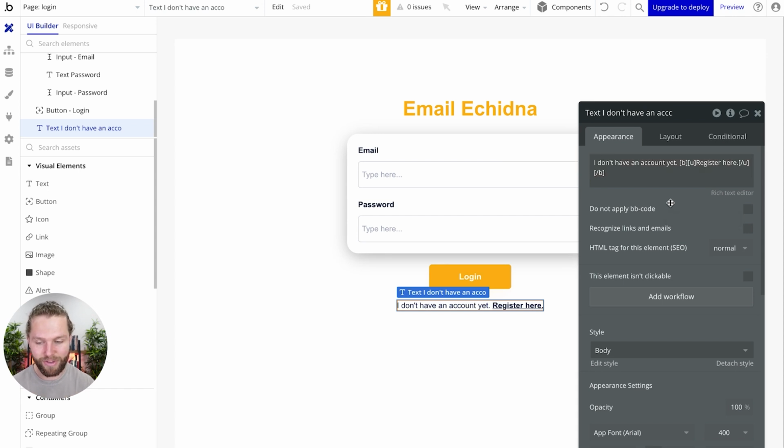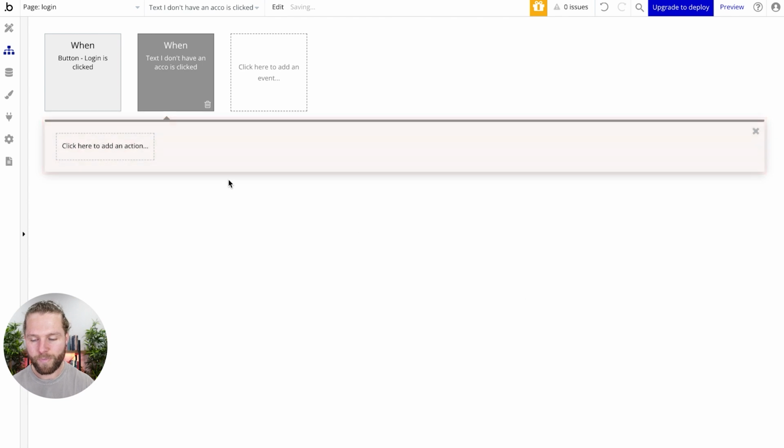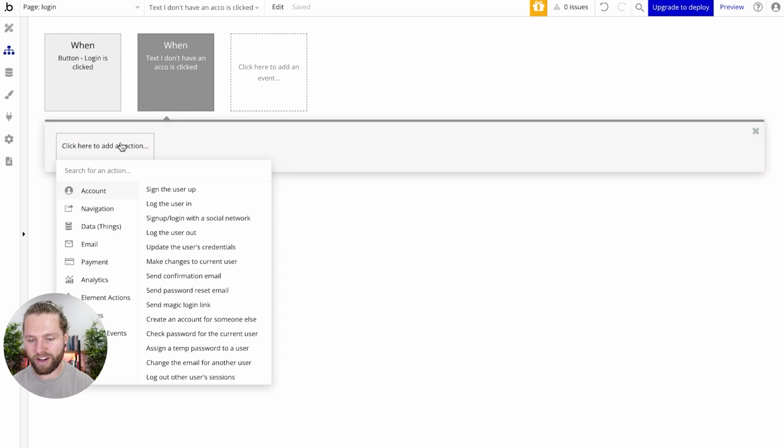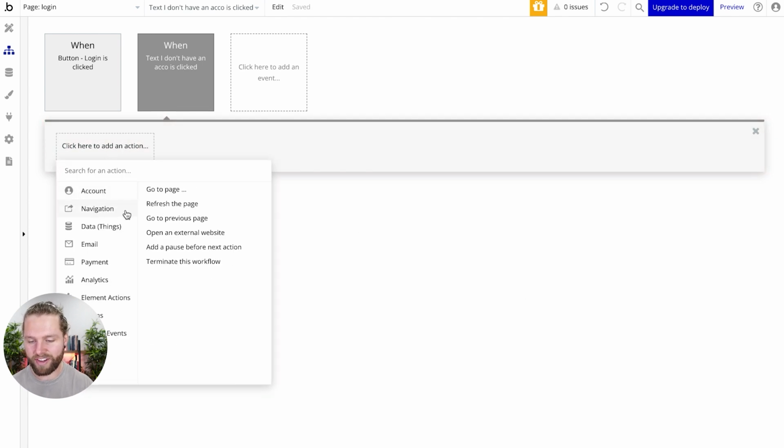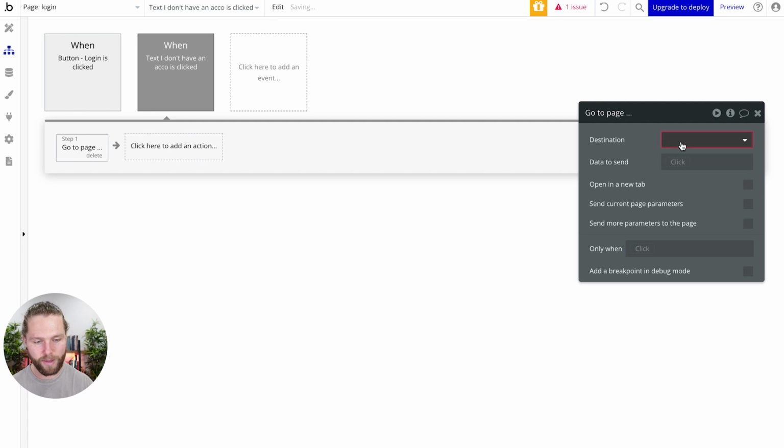The next thing I'm going to do is add a workflow so that when a user clicks this text element, it actually directs them to our registration page. Super simple. All I'm going to do there is click add workflow. I'm going to click here to add an action, go to our navigation section, and I'm going to go to page, and the page that I'm going to go to is register. Super simple and just a nice way to cater to another scenario of someone landing on our login page.